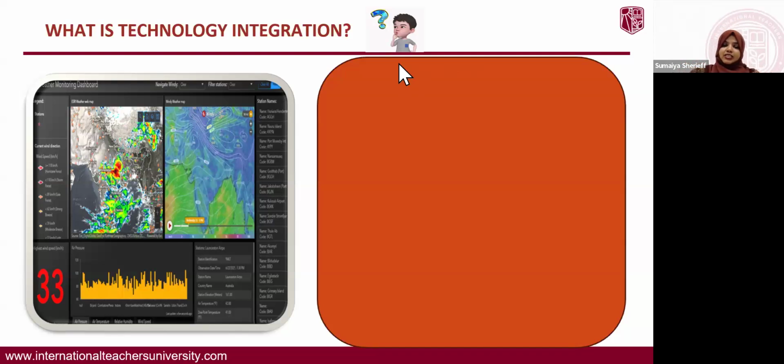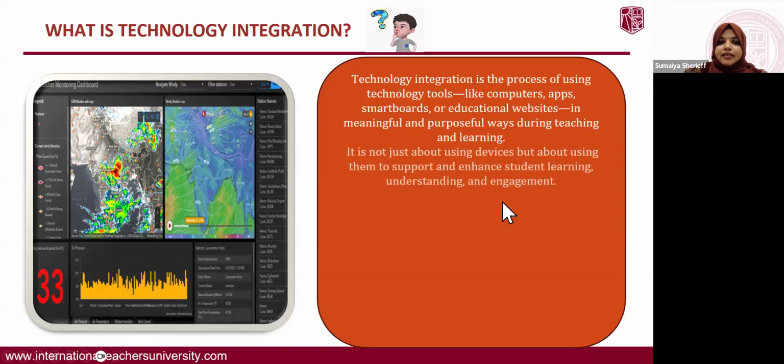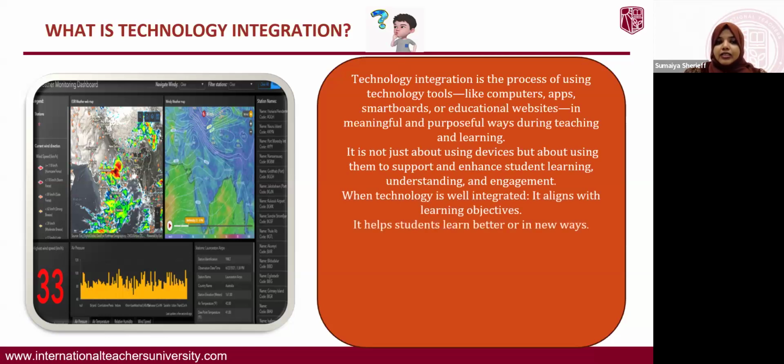So what is technology integration? Let's define what we are talking about. Technology integration is not just about using devices. It's using them purposefully, and it means aligning the digital tools with your lesson goals, so students can learn better, not just be entertained.